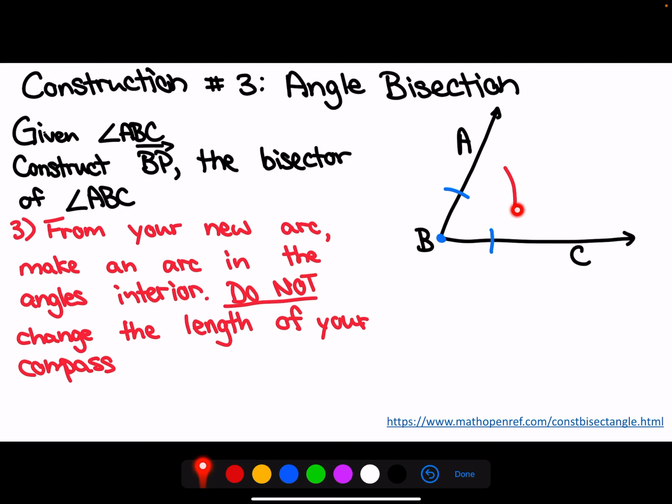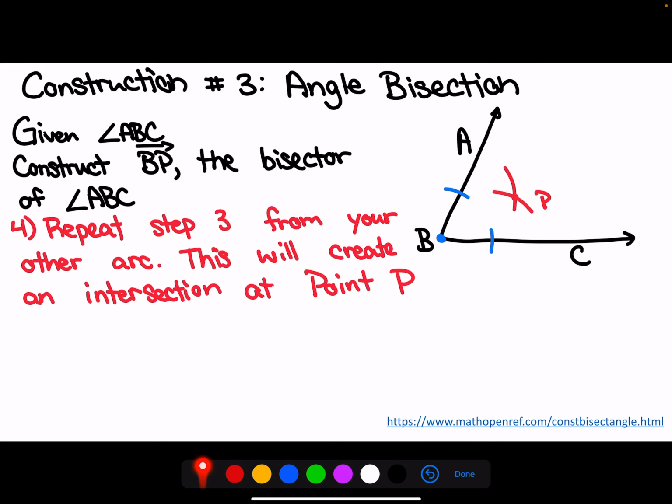Do not change the length of your compass. Keep it the same length. I'll now put the pointy end of my compass on the bottom intersecting arc, the intersecting arc with ray BC, and I'll do the same thing. I'll create the same exact arc inside my angle so that these two red arcs are intersecting. I'll label that intersection as point P.